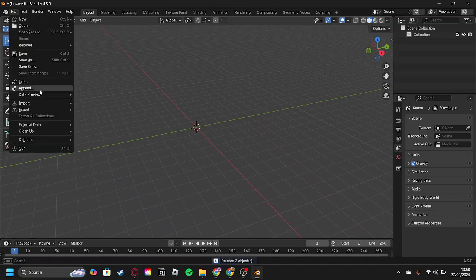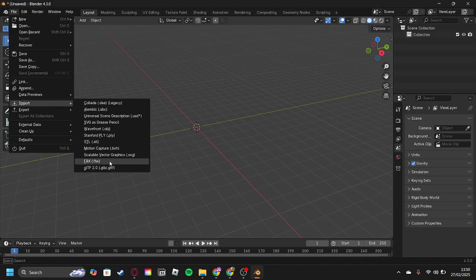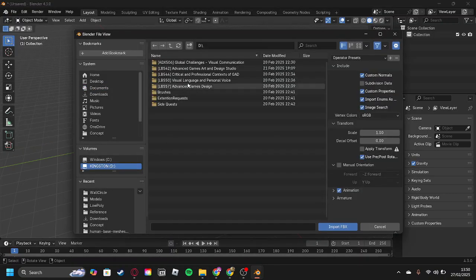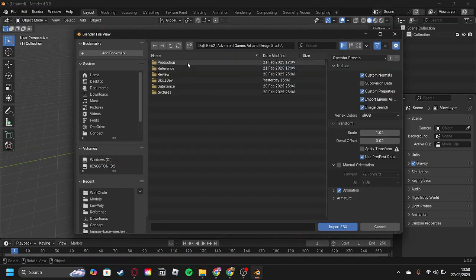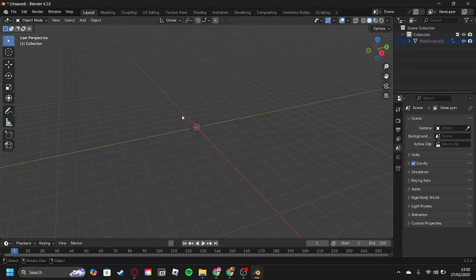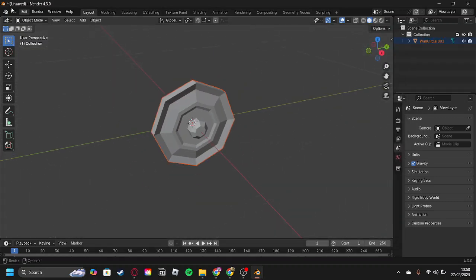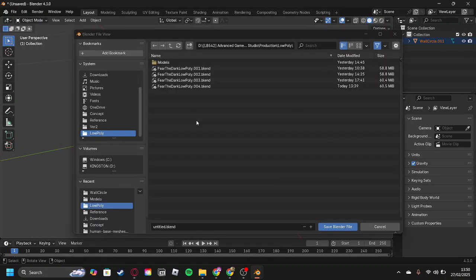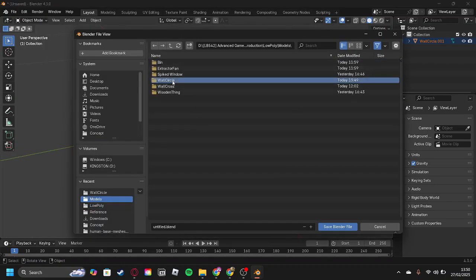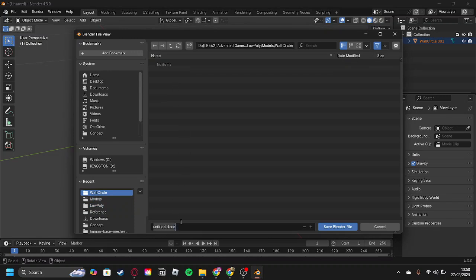And we're just going to import the thing we just exported. Easy peasy. There it is. Import. It's right there. Brilliant. First things first, let's save it. Save it in the same folder. And it could be called the wall circle low poly. This is what we're doing, low poly modeling.